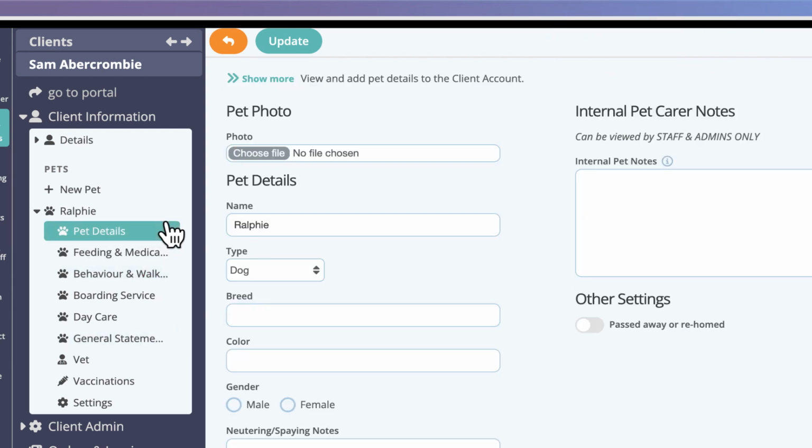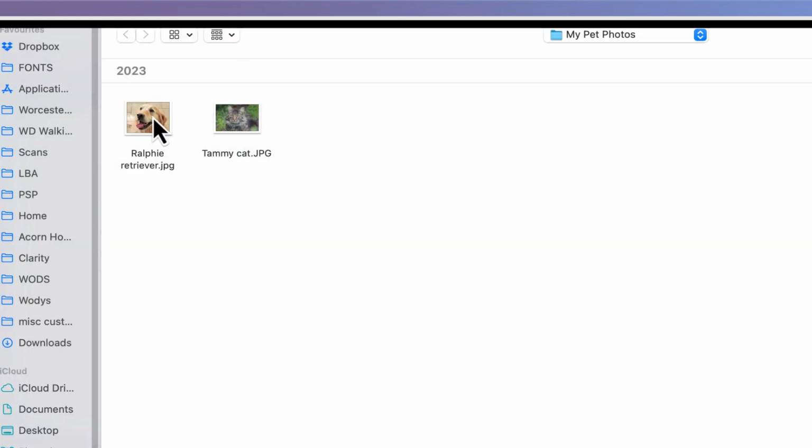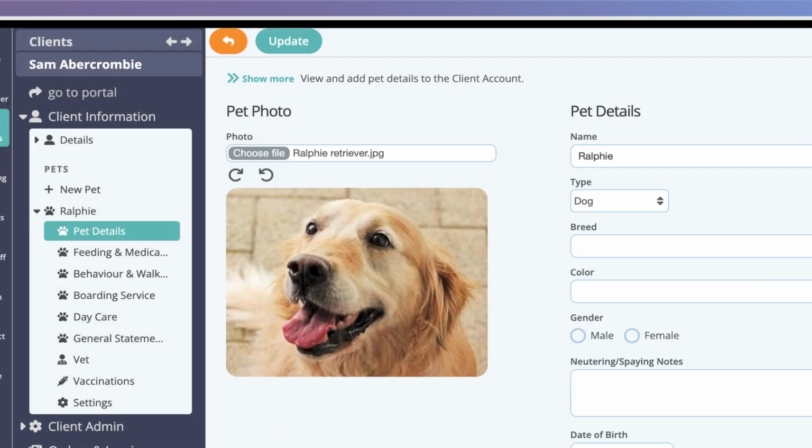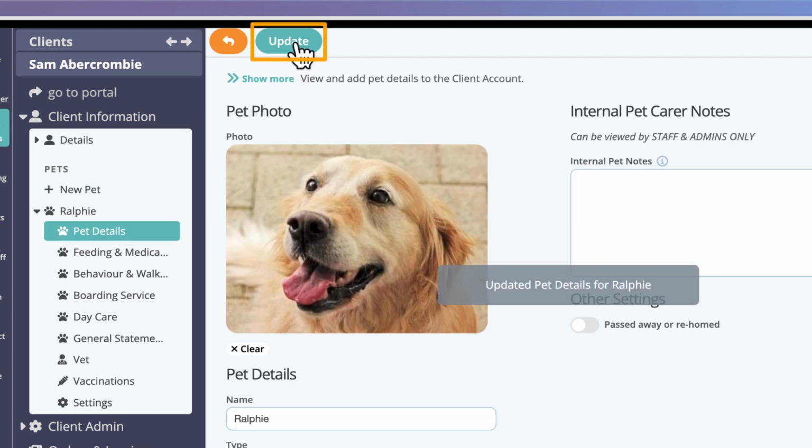Firstly, add Ralphie's photo by clicking Choose File in the Pet Photo section. Navigate to the location of the pet's image on your computer, select the image and click Open. Once uploaded, you'll see the pet's photo displayed. If necessary, use the Rotate Right or Rotate Left options to adjust the orientation. Click Update to save. Next, fill in the pet's details.